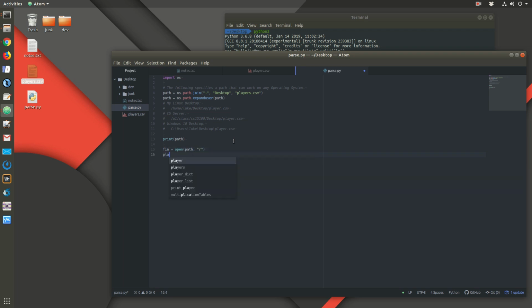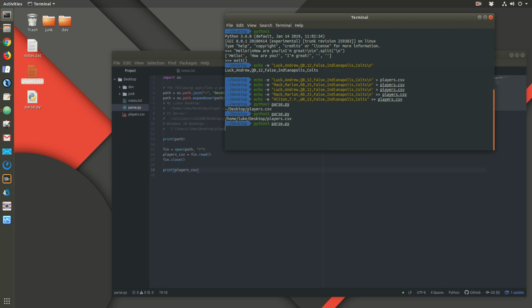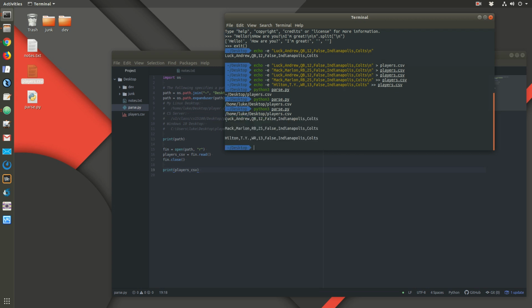And then players CSV, we're going to say is equal to fin.read. That reads in the data from the file, then we close the file, fin.close. Alright, now let's print players CSV and see if we got the right data. We run it. Okay, this is the file, and this is the contents of that file. So that looks like we've got the correct thing.